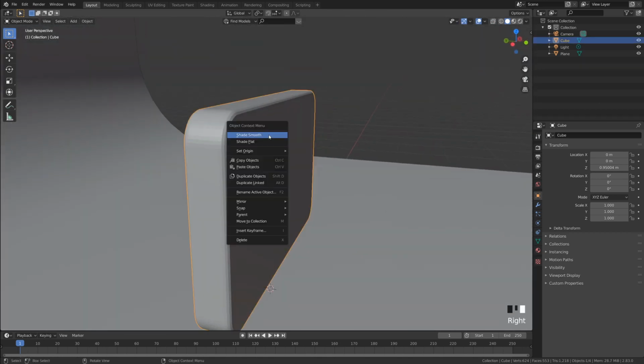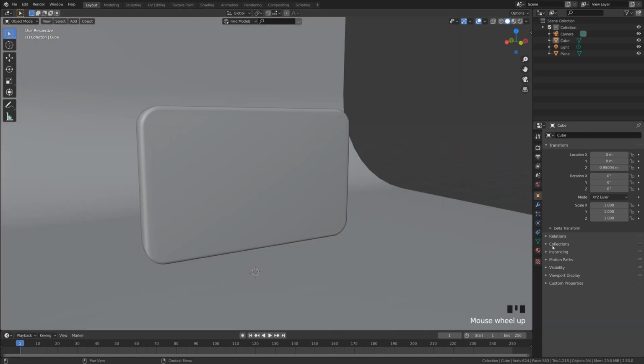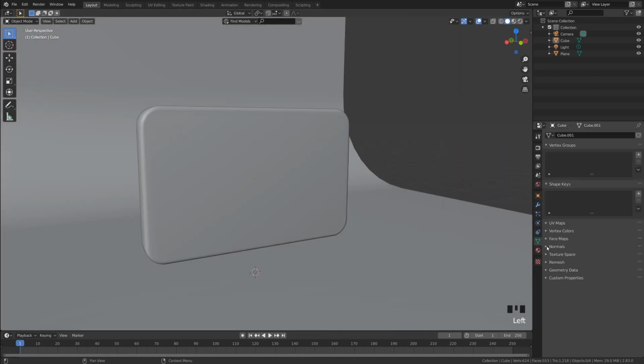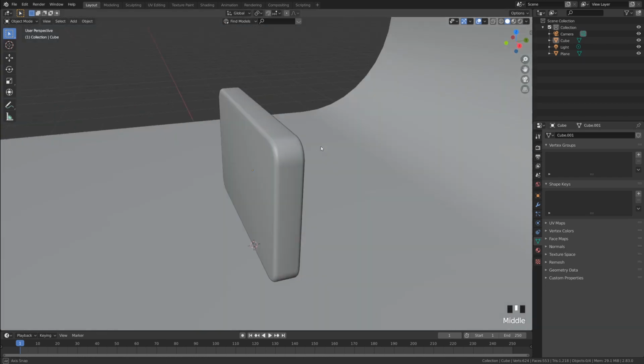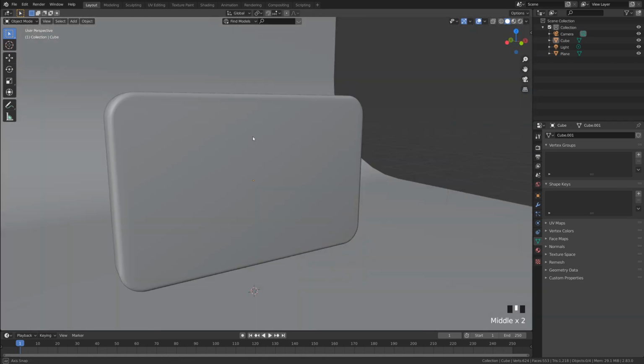And what we can do is right click, shade smooth. If you do have any issues with shading, just come into your object data properties here, into normals, and turn on auto smooth. But that's looking nice. Now we just need the front screen.